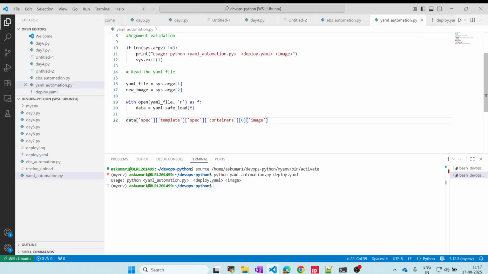That is our automation. Previously our image was whatever it was, and the new image will be whatever we give as the second argument when we execute the script, for example nginx or mongo. This is the image name, and it will be passed as the second argument, so it will be passed here. We assign it equal to new image, the variable we have passed here, so it will be assigned to that variable.